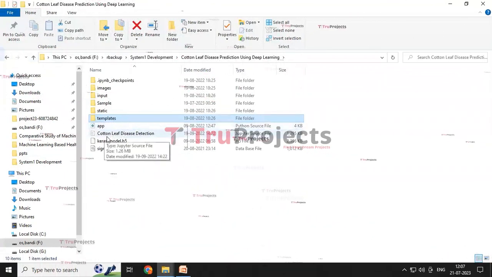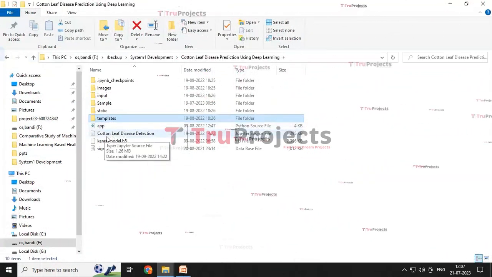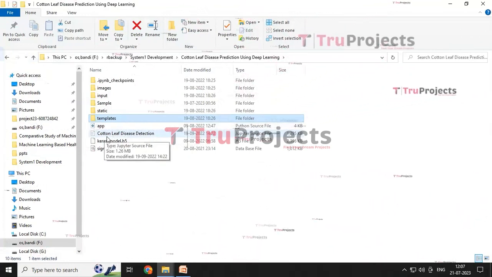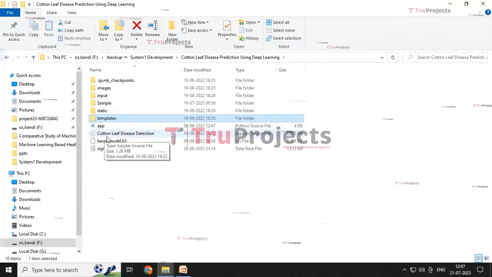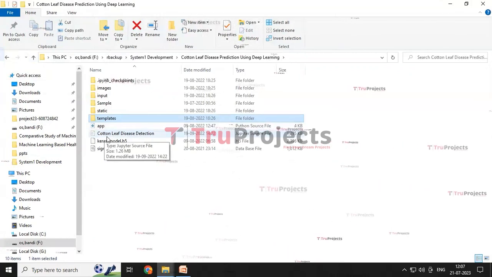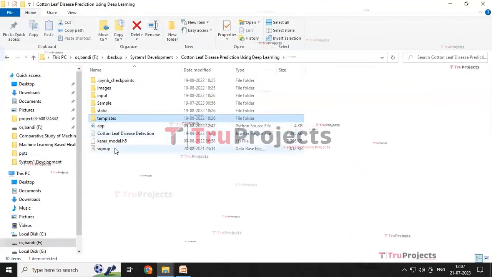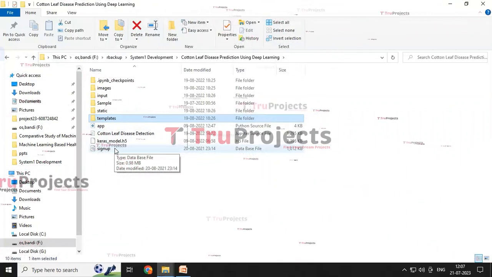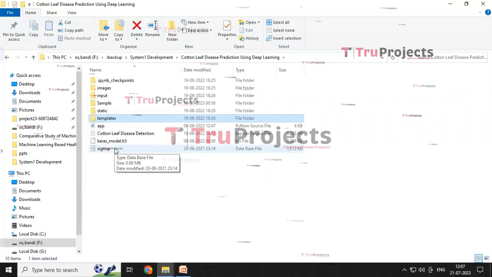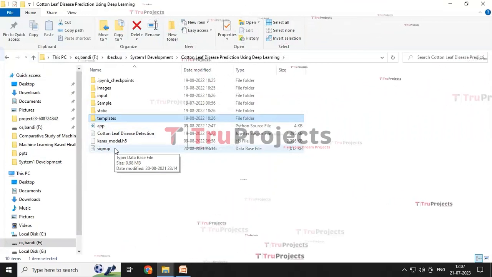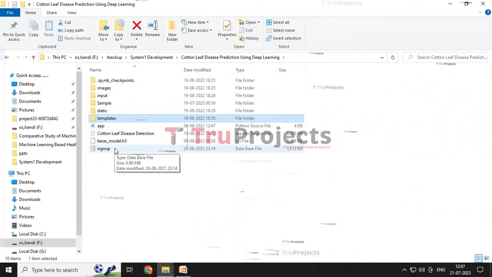The cotton leaf disease prediction is an IPYNB file which contains a combination of the code, graphs and output all in one place. It allows the user to write and execute the code in individual cells, making it a popular choice for data science. The signup.db file appears to be the database file used to store the user information. To execute the project, we build a Flask framework, and the total code of the project is present in the IPYNB file in the form of graphs, code and output all in one place.